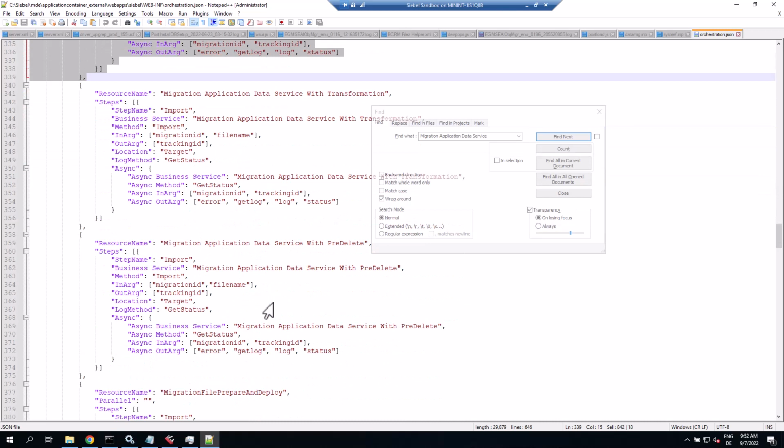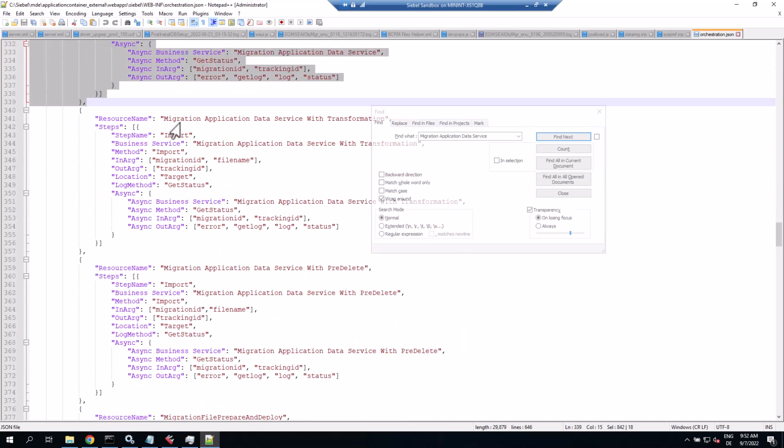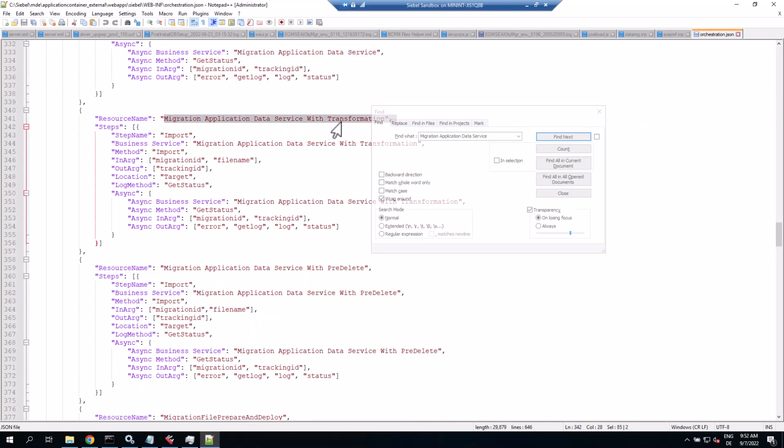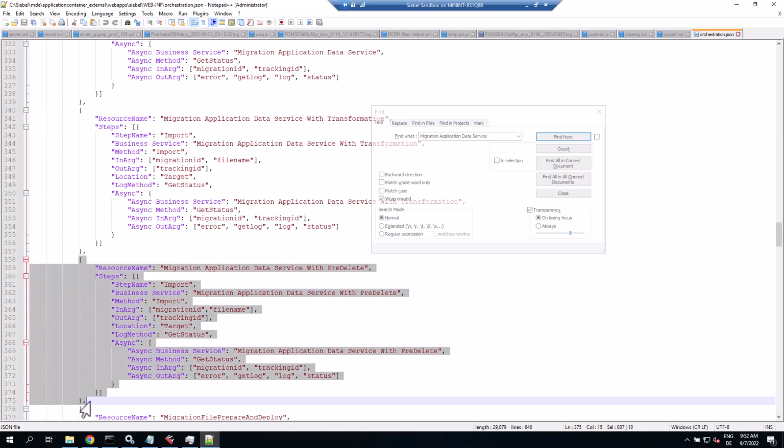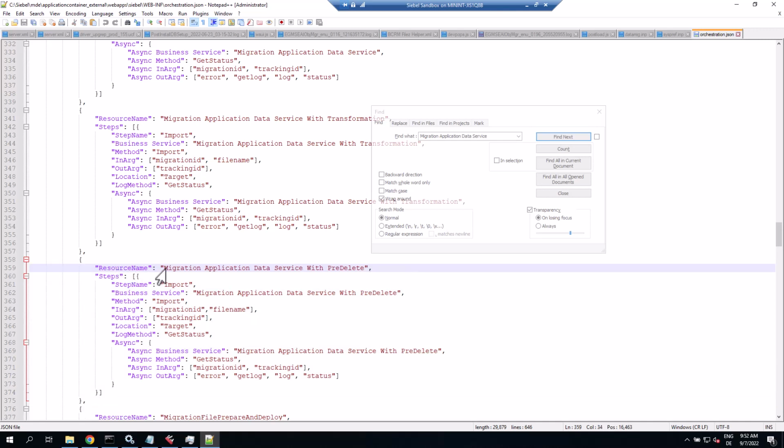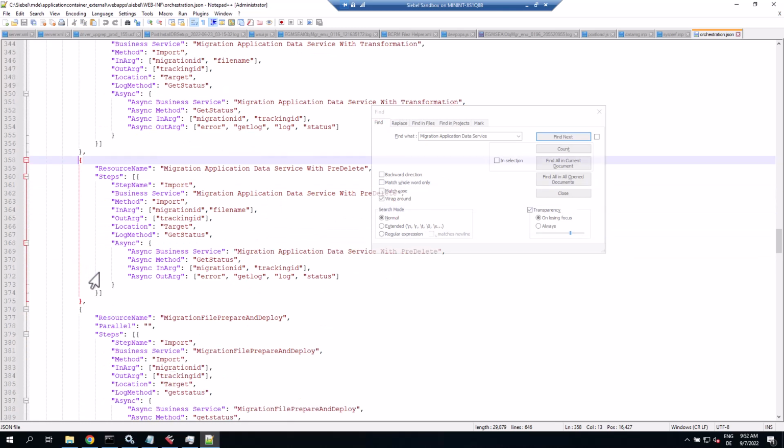And I choose the place after the migration data service with transformation. I paste it in the section here carefully with the commas and brackets, and of course make sure that you change the name of the resource name, business service, and async business service. So wherever the business service name appears, make sure it has your custom name. So that's number one in the import section.